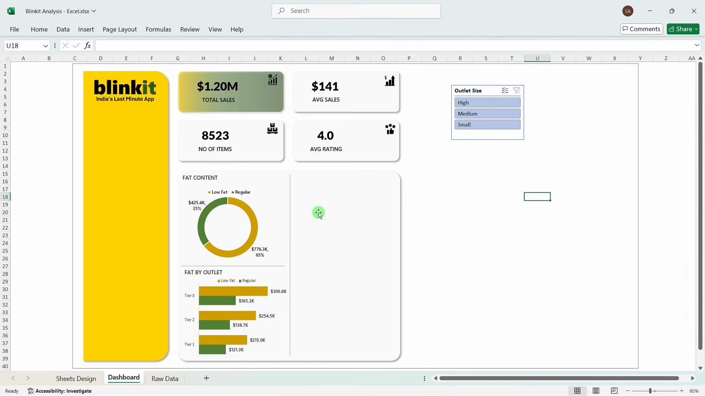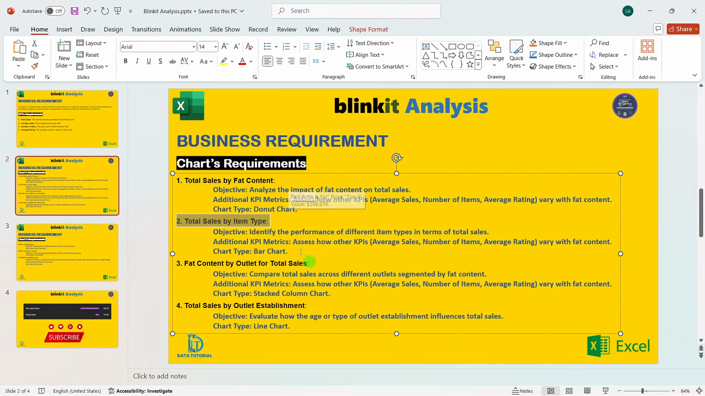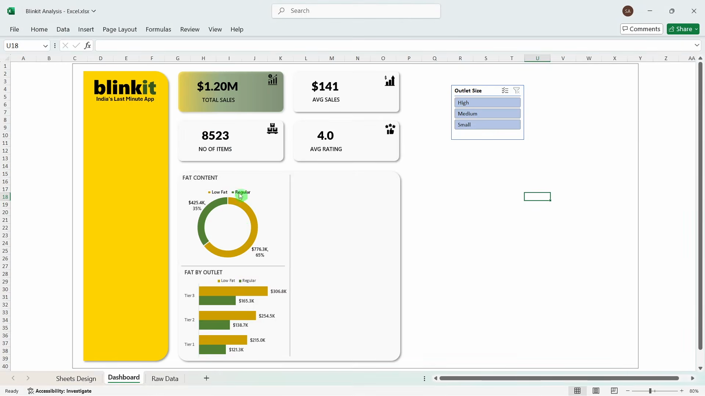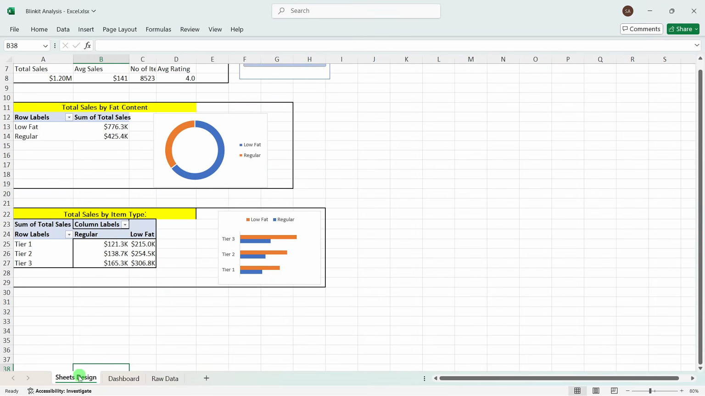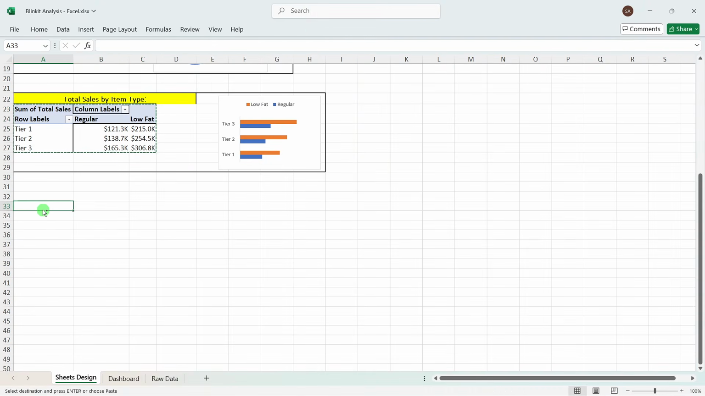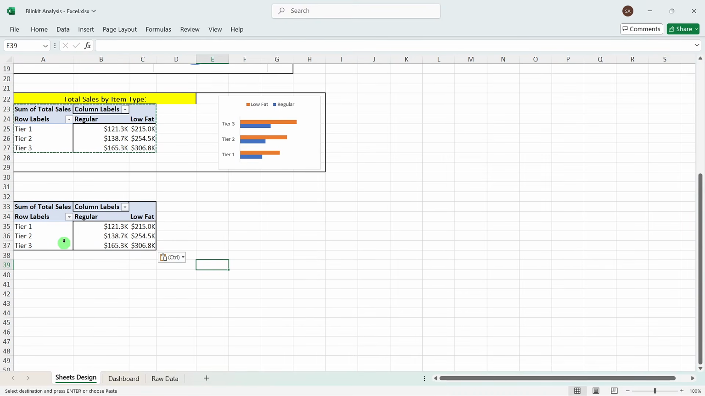All right, and now next one is what we have to find as per our problem statement. First we found out this, and now we will find out sales by item type. Okay, so just change the title. Okay, name it as item type. Okay, and for that I will go again in sheets design, copy this entire pivot table, Control C, paste it over here, and now we have to find it by item type.